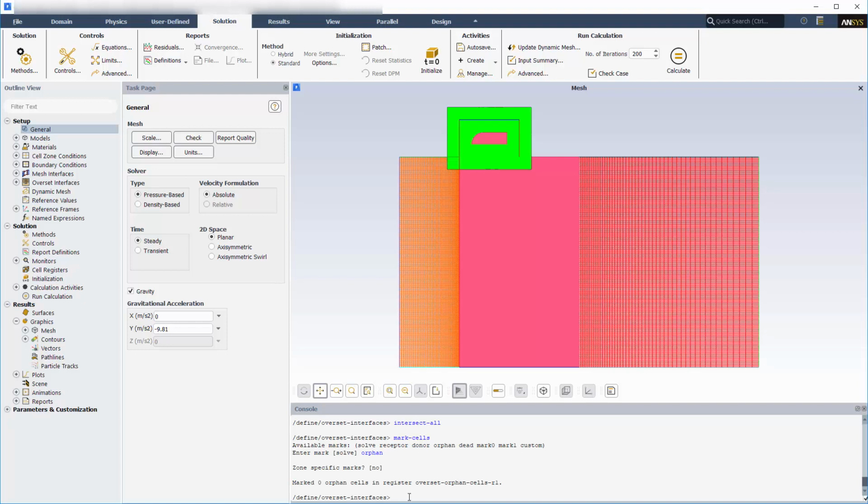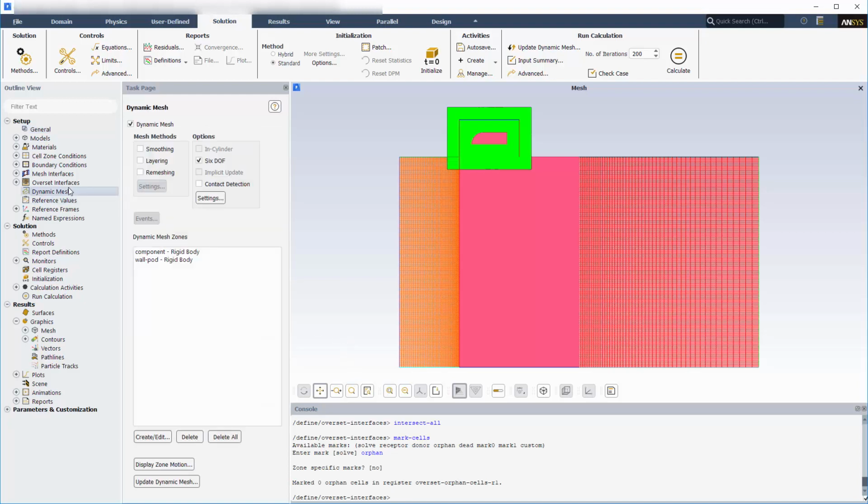I'm skipping over the remainder of the case setup and boundary condition specification, which included loading a UDF, defining the mass of the pod, and its ejection forces and moments. Note that before you begin solving your transient dynamic mesh case, you'll want to reach a converged steady state solution. Here are the 2 dynamic mesh zones that I've created for this problem. One is for the component mesh surrounding the falling pod, and the other is for the pod itself.